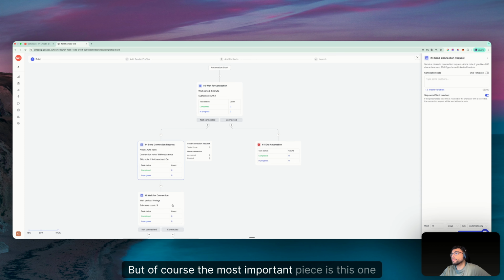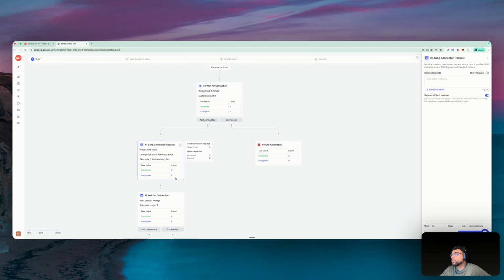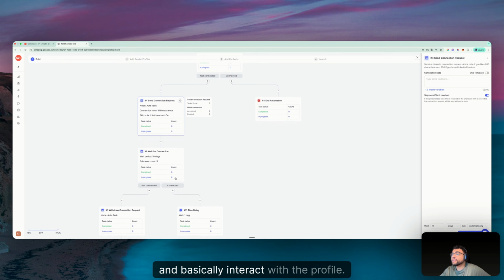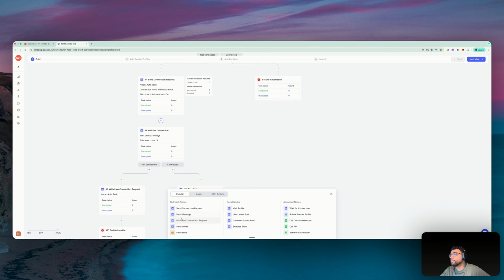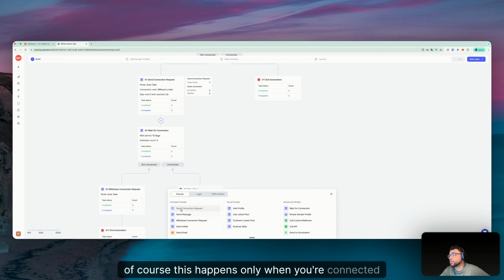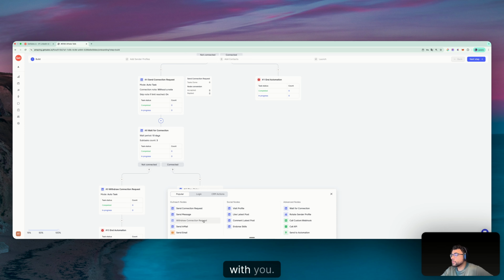But of course, the most important piece is this one where you could choose your conditions in which you follow, not follow, and basically interact with the profile. There are a lot of actions you could use. So there's send connection request, send message. Of course, this happens only when you're connected, or else if you're not connected, you should send an in-mail. You can withdraw connection request after X amount of days that the person didn't connect with you.